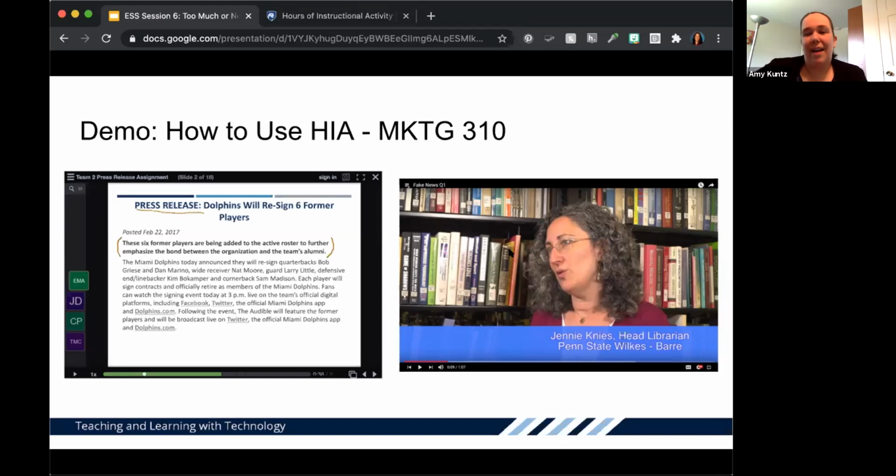So they were taught what is a good press release and what is a bad press release, and they had to analyze mediocre press releases and highlight which aspects were good and which aspects could use some improvement.